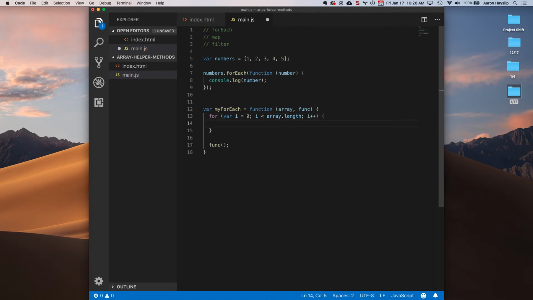And then for every item in the array, I'm going to invoke this function with that item passed in. So I'm going to say var item equals array[i]. I'm going to pass this item in here. So what we're saying here is for every item in this array, let's invoke this function with that item passed in.